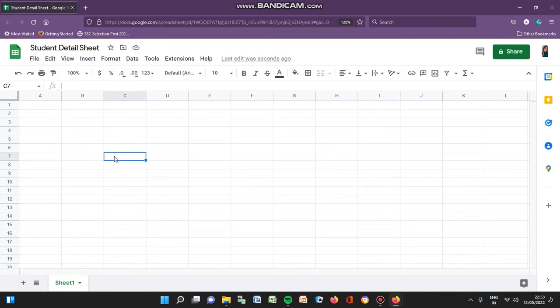Then again here you can see the same options which we learned previously in our Google Docs and Google Slides courses, but there are some new options also. So let's discuss all of this one by one.